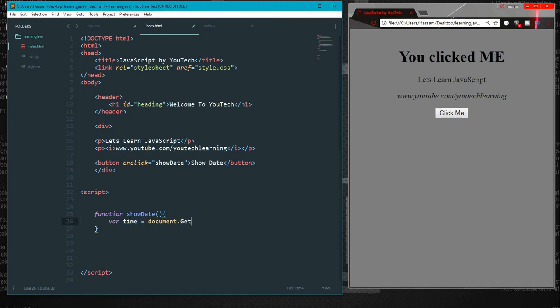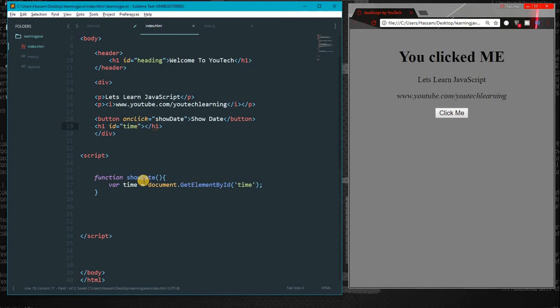document.getElementById, and we say it's time, and we don't have this ID. So where we want to display our date, we want to display here in H1, and don't write anything inside this, just give it an ID of time. So we have a function showDate, variable time, document.getElementById, this G is small, getElementById time. So our time will display in this div.